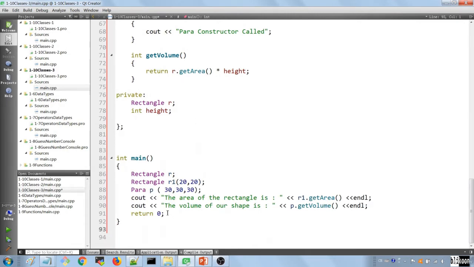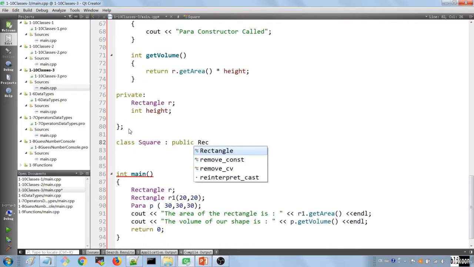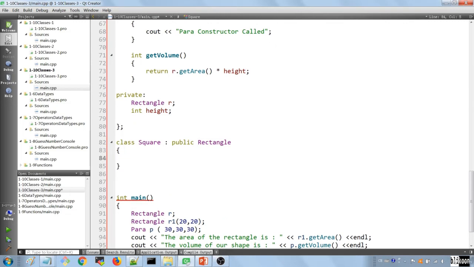What we want to do in this lecture is to create a new class. Our class is going to be a square class. And as you know, a square is a particular case of a rectangle where the width is equal to the length. So we're going to create our class like this. Class square public rectangle. Okay, and you do it just like this.